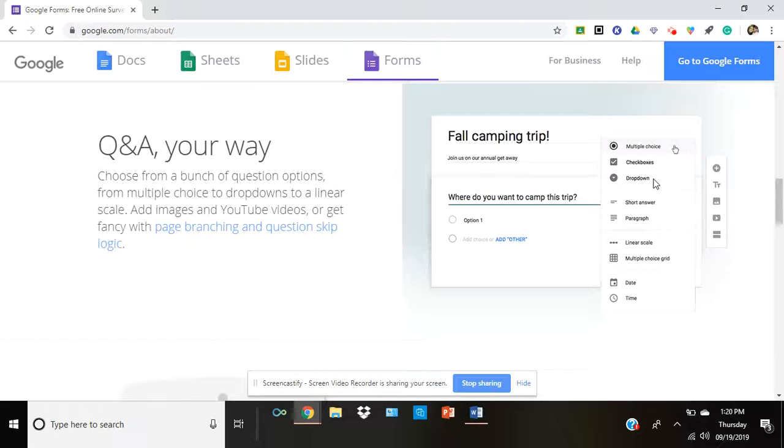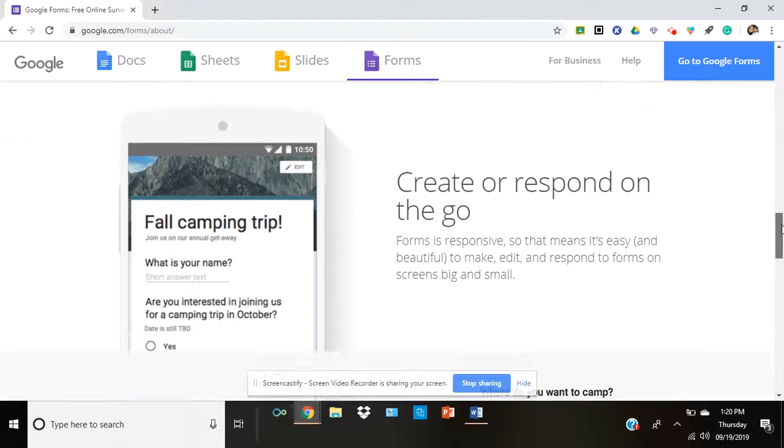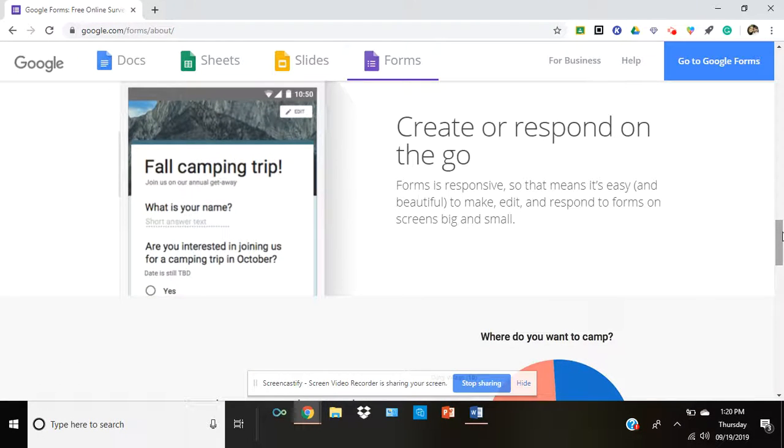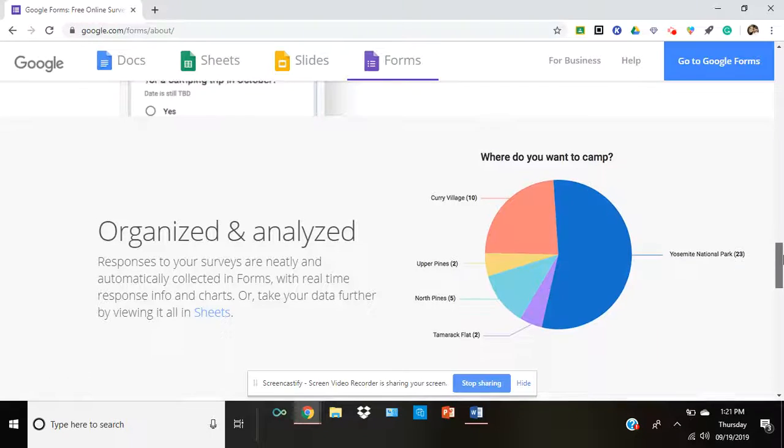There are things over here like multiple choice, check boxes, drop down. Those are different answer choices you can have, or a short answer, or a paragraph, or you can set a date or a time that something is due. It also says create or respond on the go. You can literally make whatever you want and send it and get their answers right back. It's a fast and easy tool for anybody to use to get answers as quickly as possible.